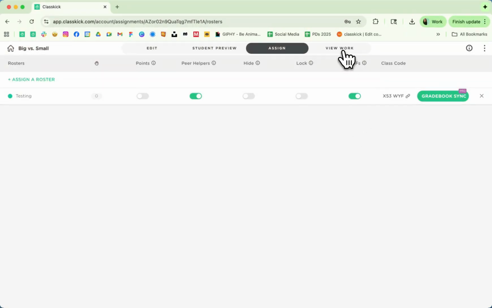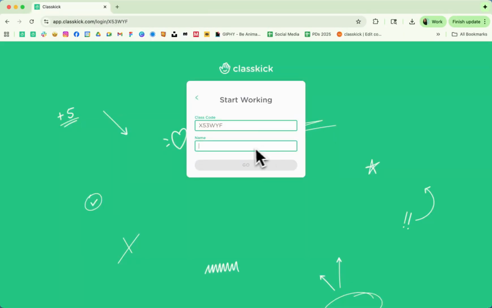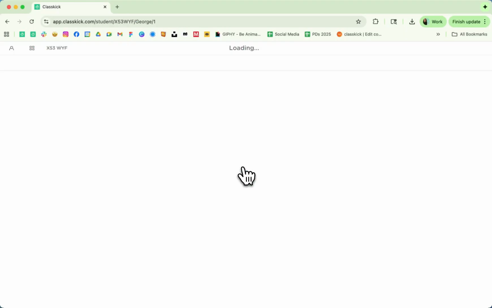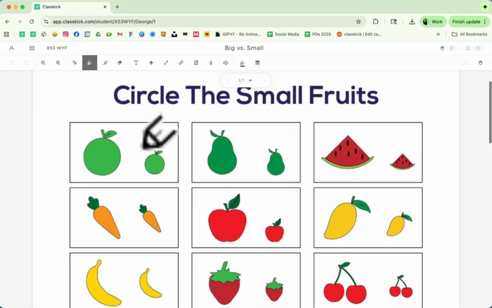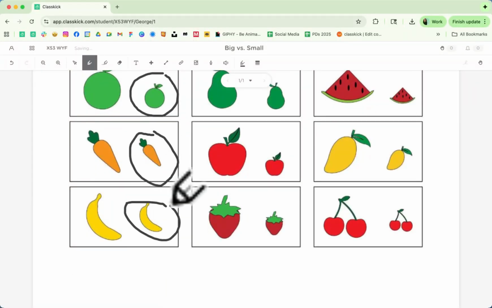Click on the View Work tab to see your students working in real time. Watch one of the students get onto this assignment. They can start working right away. Watch as this student uses the pen tool to show their work.